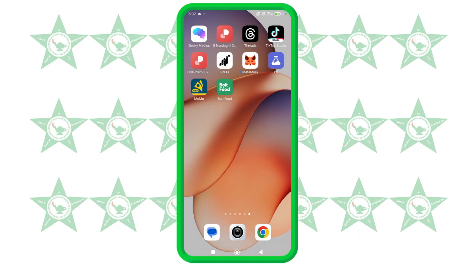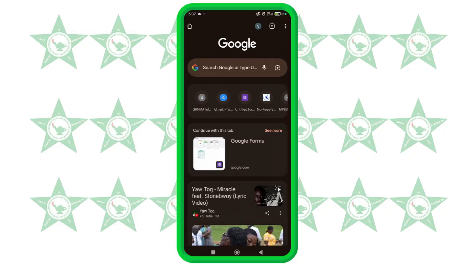How to increase your Nexus Fund to your desired amount. This is what you do. So quickly, you go to your browser. I'm going to use Google Chrome. So you locate Google Chrome, then you tap on it.